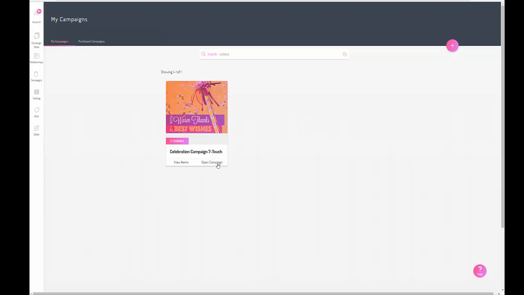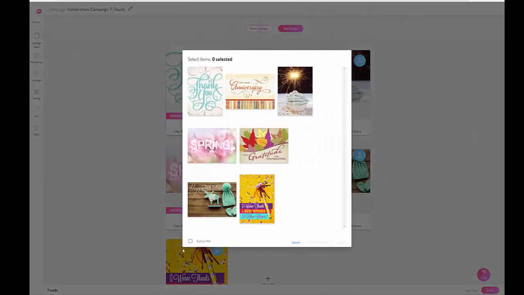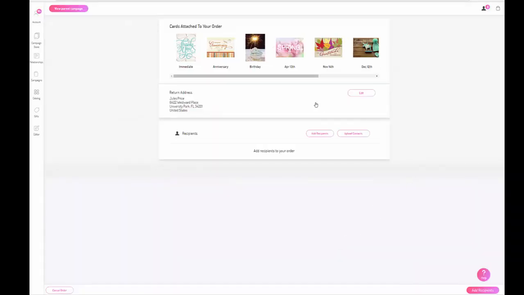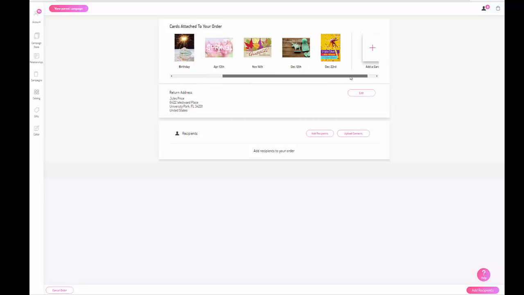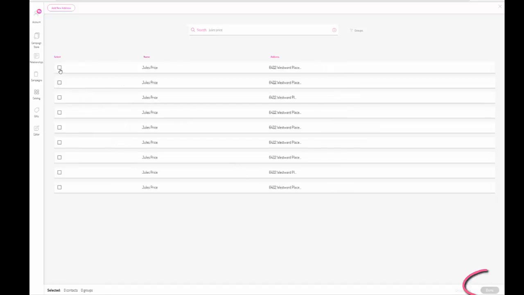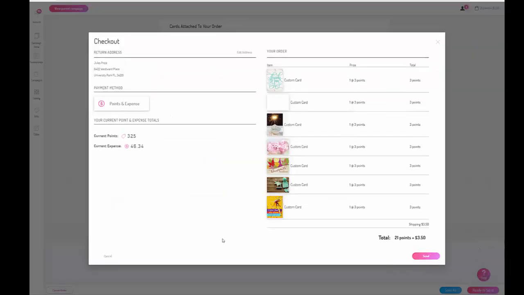To send this campaign, once again, I would click Open Campaign and Send Order. I would select all the cards that I want to send in that series and hit Create. You'll see all 7 cards across the top, including the send dates that you'd like to send them. And I would simply add the recipients I would like to get this campaign and hit Done. I would simply hit Ready to Send. So this entire series of cards would be set to go out automatically in those intervals, and I could simply hit Send and the cards would be ready to go out.